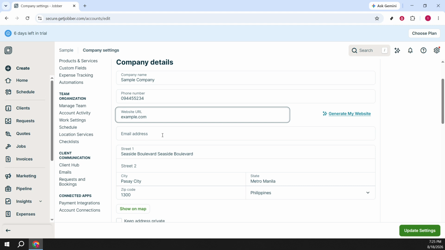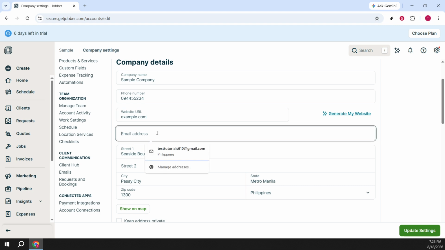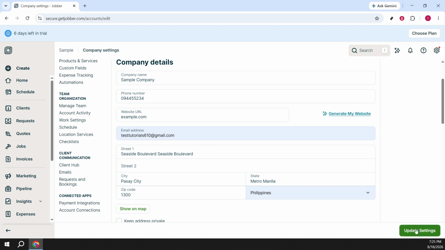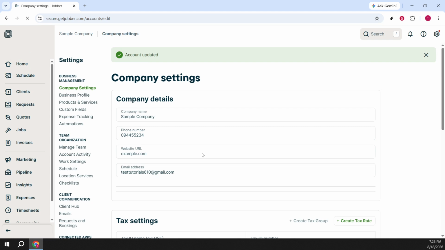When everything looks good, click Update Settings to save. You should see a confirmation that your changes were applied. From this point forward, Jobber pulls your company name, phone, website, and email into the emails and texts it generates, keeping your communications consistent and on brand.